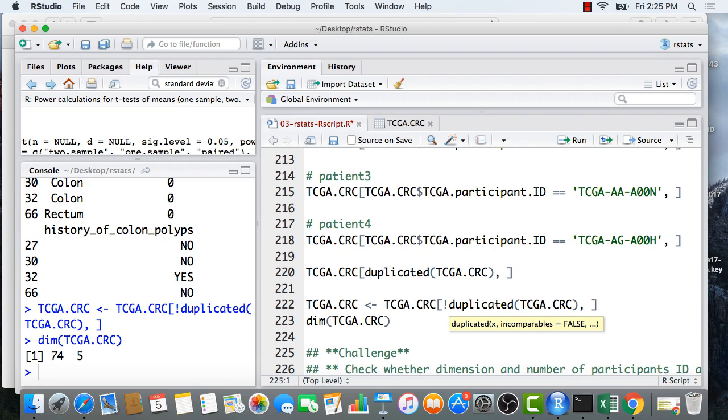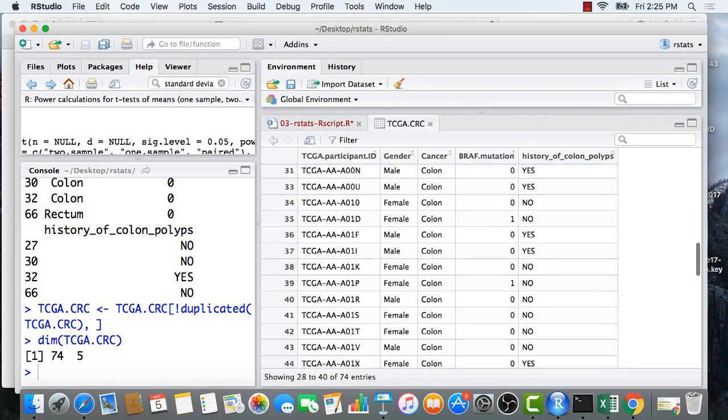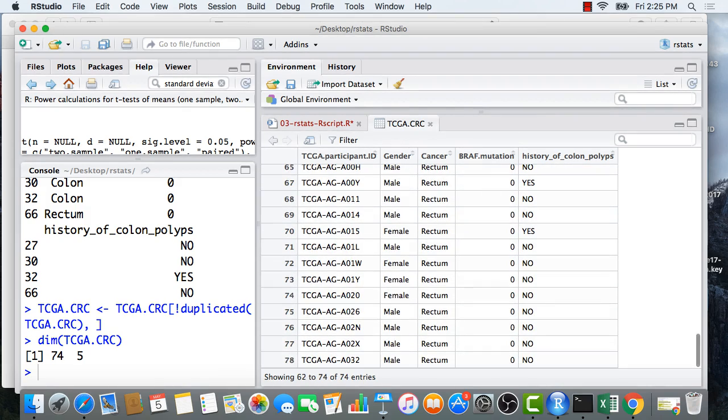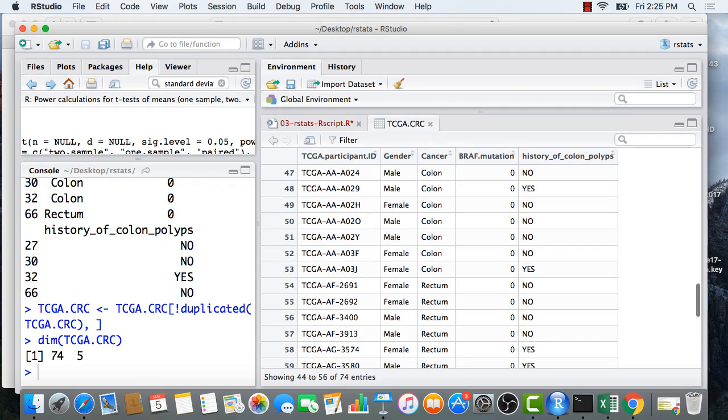Show file. Data frame. So this is a new data frame, right? The duplicate is removed. If you go down to the very last one, now you can see they have some numbers like 78, but actually the ones in the middle are already removed.